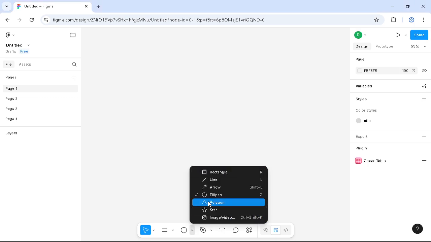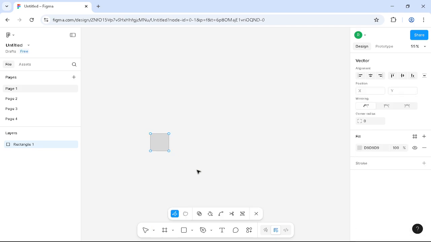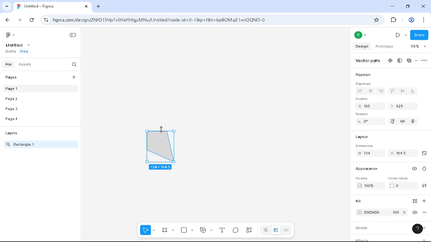So we can start by going over here with a rectangle and drawing it. Okay, so we're going to make a rectangle or a circle, or however the shape is.